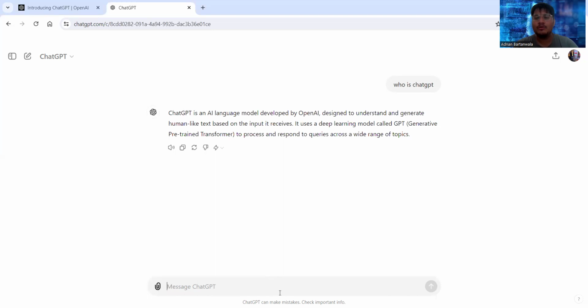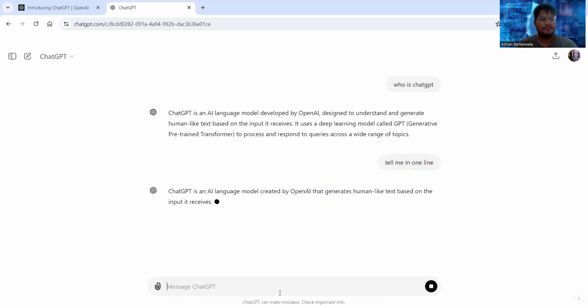So this is what ChatGPT is all about. And if I do not want to read these 3 lines, I just want the answer in 1 line, I can tell ChatGPT itself, tell me in 1 line. As I would tell a friend, like, don't tell me so much, give me the answer in 1 line, and that friend would try to think and give me the answer in 1 line. So it has given me the answer in 1 line. ChatGPT is an AI language model created by OpenAI. OpenAI is the creator of ChatGPT, which generates human-like text based on the input it receives. So this is what ChatGPT is all about.